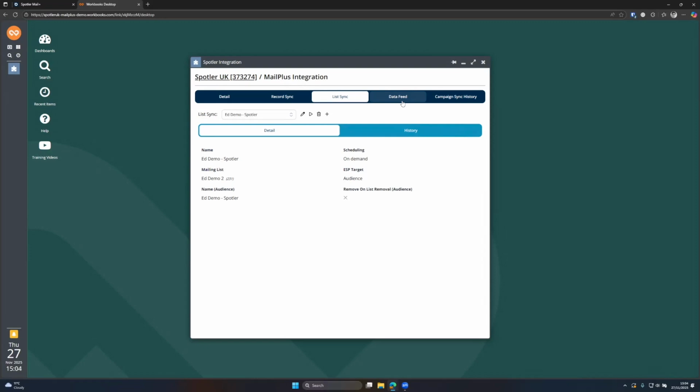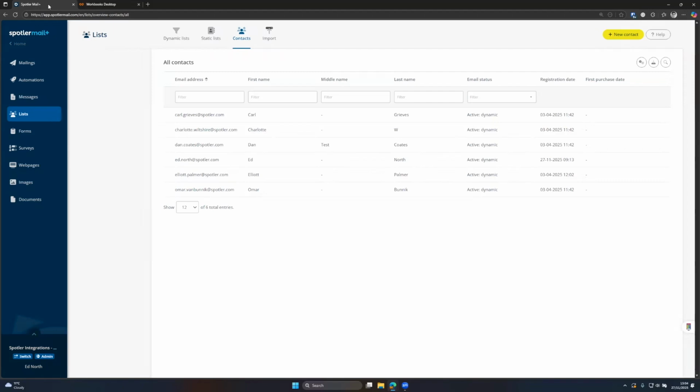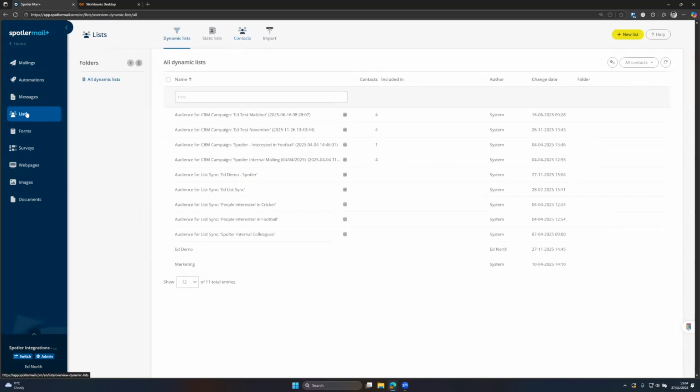Perfect. So that's my list sync into MailPlus. I can then use that as part of some dynamic content inside of MailPlus there. Click on close down now. That's then closed that down. I can go back into MailPlus, I can go into my lists. I'll then see that one that's been synced across, and you can see here that's come across straight away. So I've got my 5 contacts there.